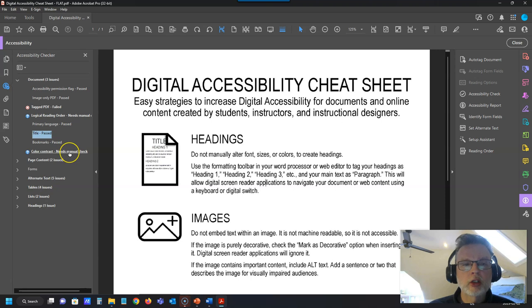And your color contrast ratio also needs to be double checked. There's lots of free color contrast ratio analyzers out there. My favorite is by the Paciello Group. It's simply called Color Contrast Analyzer.